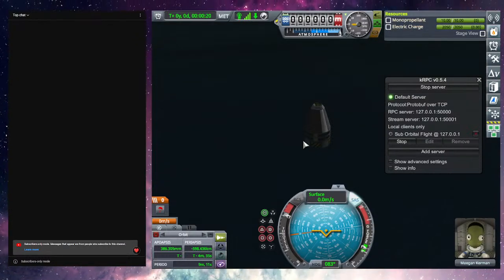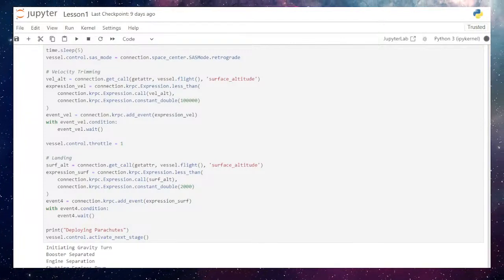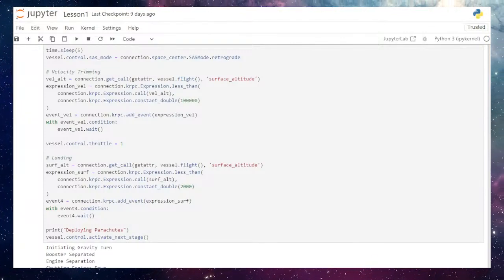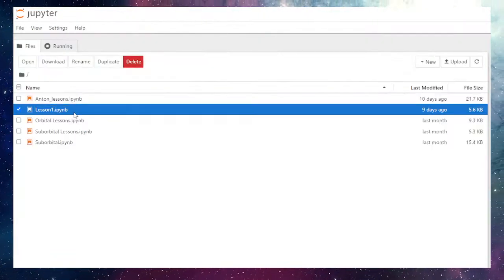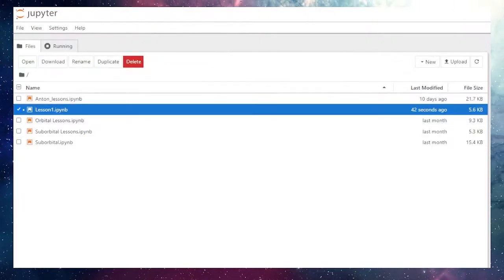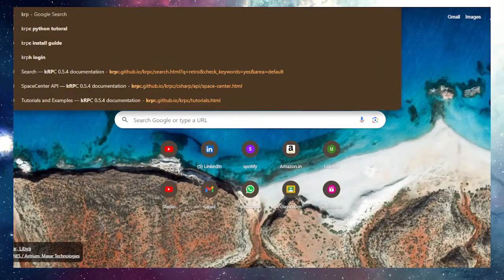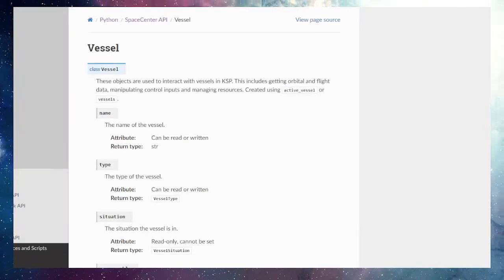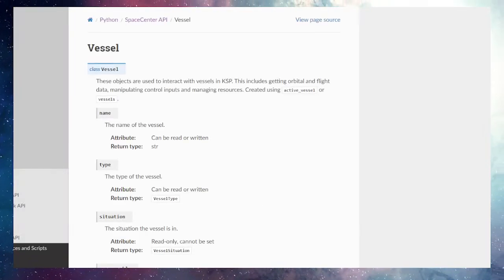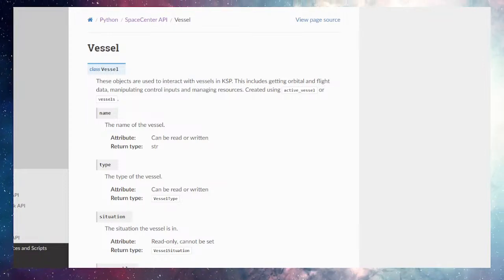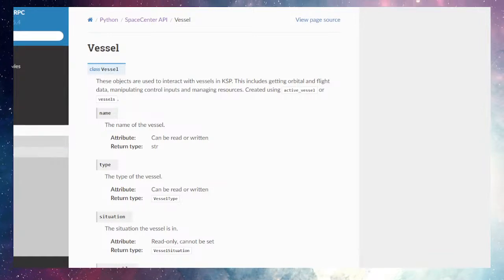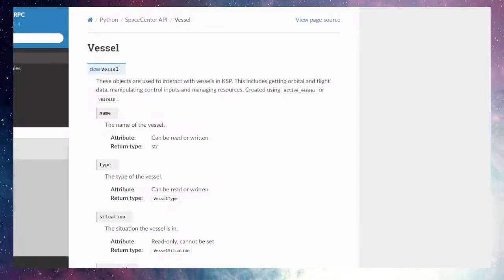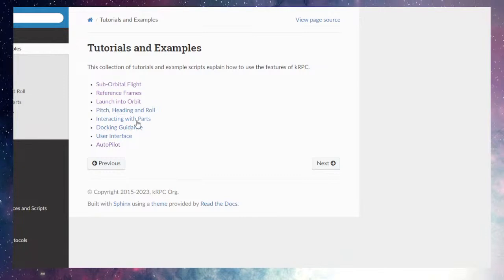So I'll switch back to the code, and now we will try for a second lesson. I'll call it lesson 2, obviously. Lesson 2 will be based on the second lesson of KRPC. So I'll go to KRPC, and we'll see what lesson 2 actually is about. So here we go in Python. Yeah, tutorials and examples.